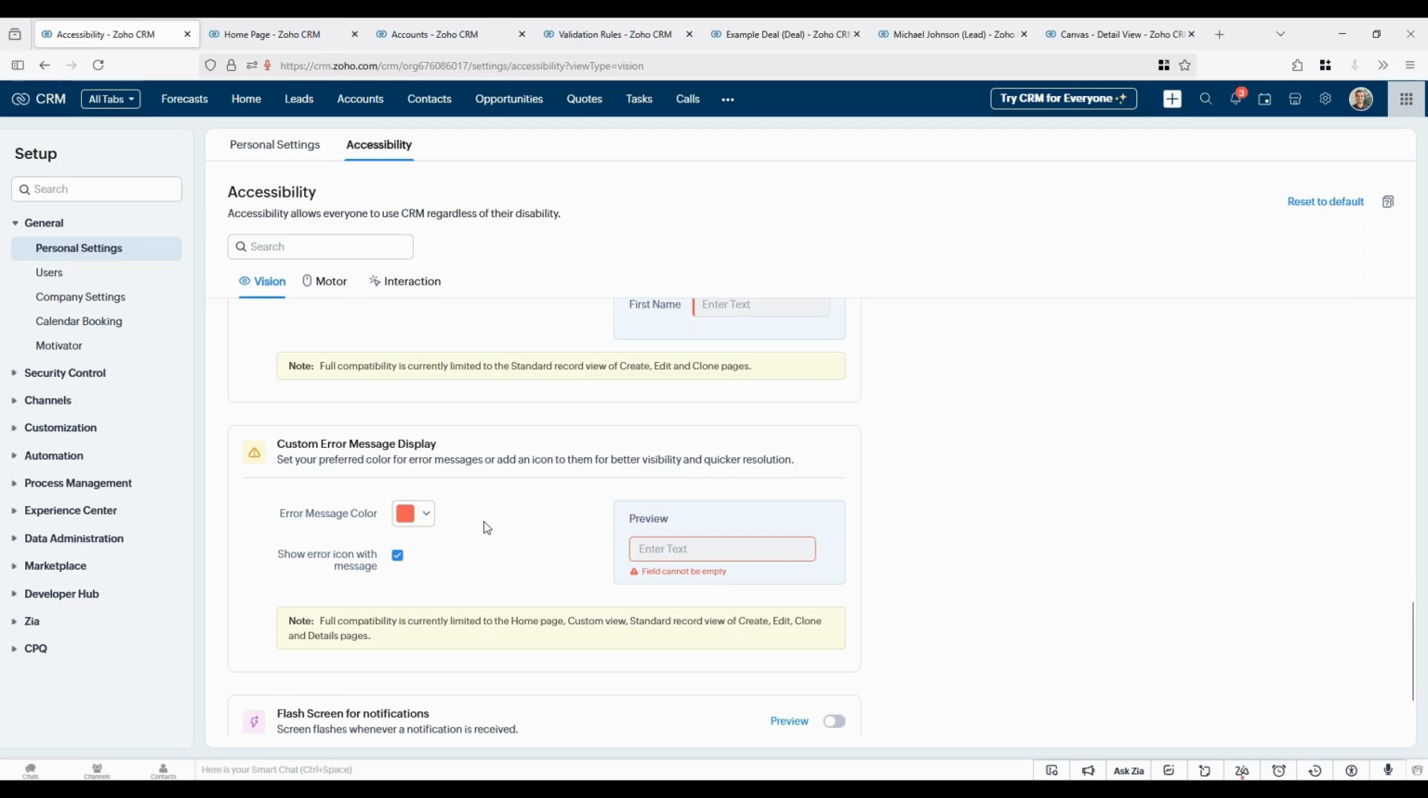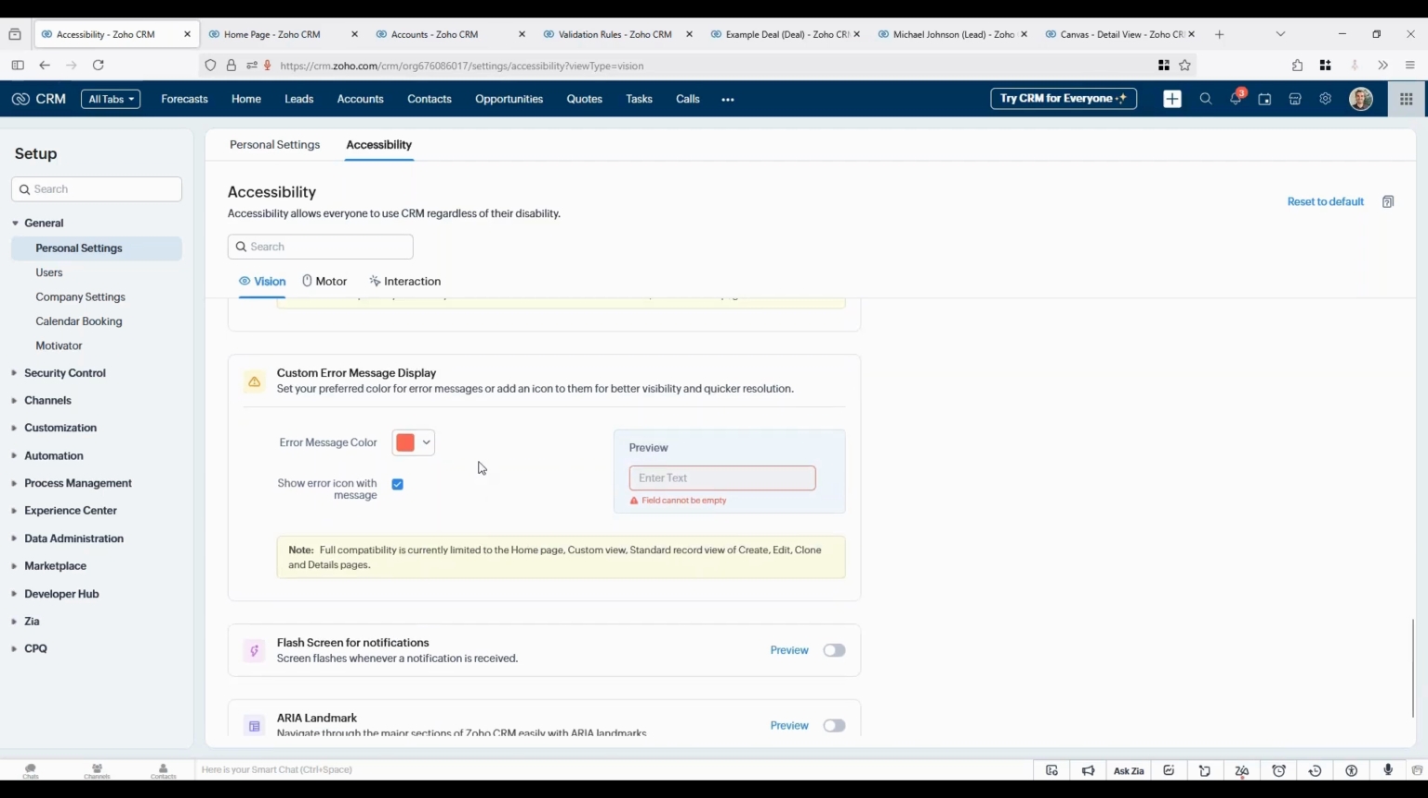Below that, we also have some different options for how we'd like error messages to display. We can change the color of these error messages to another color, which might be important if you have some form of color blindness. With that as well, we can also choose to include an error icon with the message that we're looking at.